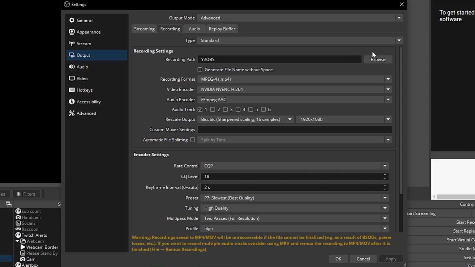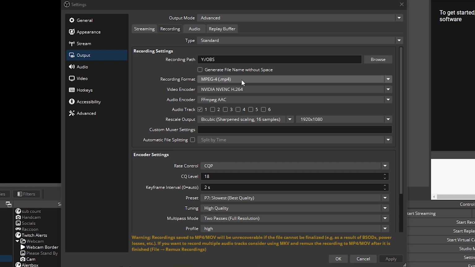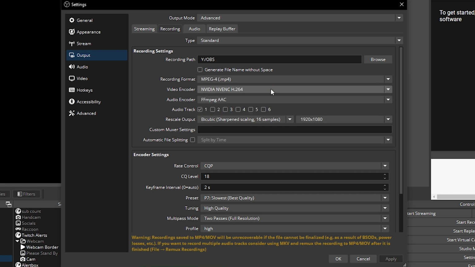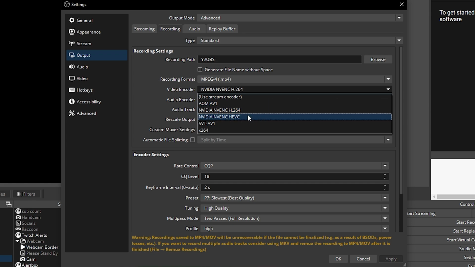Now, obviously you set that to wherever you want your videos to go. Next, we have the recording format. So I highly suggest you choose MPEG-4 or MP4. Next, we have the video encoder. So if you have a good GPU, choose NVIDIA NVENC H.264. If you have a good CPU, choose X.264. So X.264 for CPU and NVIDIA NVENC H.264 for GPU.